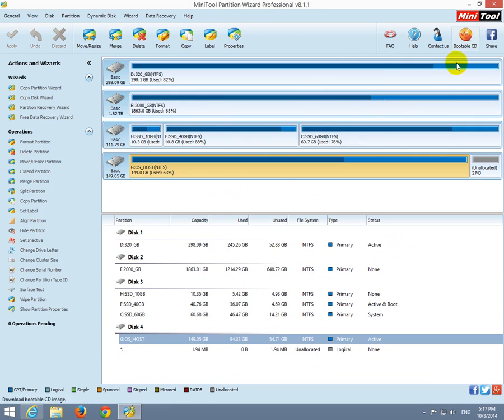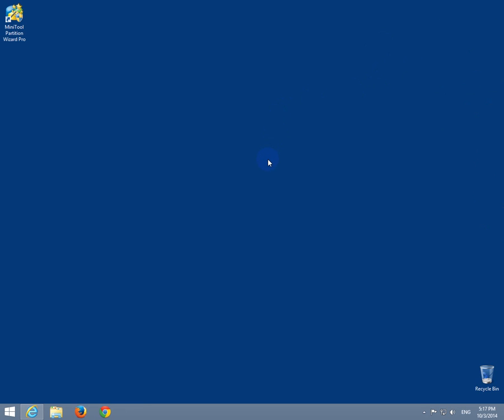Okay, and that's it. That was MiniTool Partition Wizard professional version for managing your hard drive.